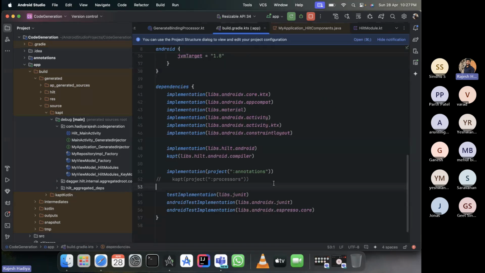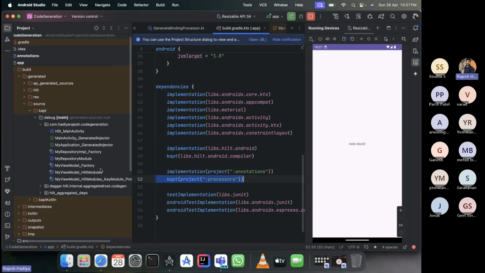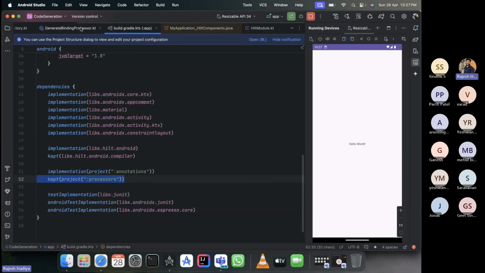Okay. Now if I again add the processor, the file will be created at each compilation time, and Hilt won't give you an error. Okay, this is how you create your first annotation processor and how you generate the code.